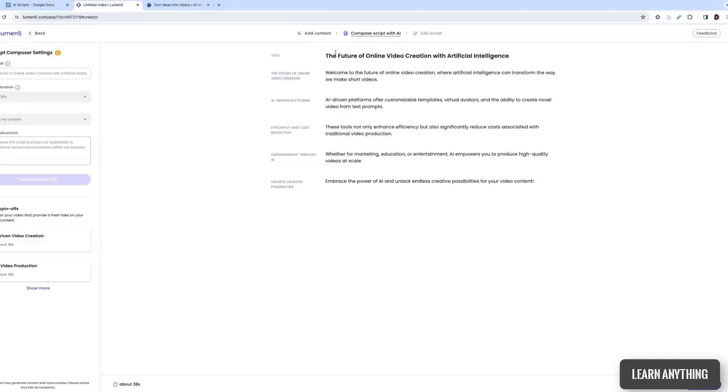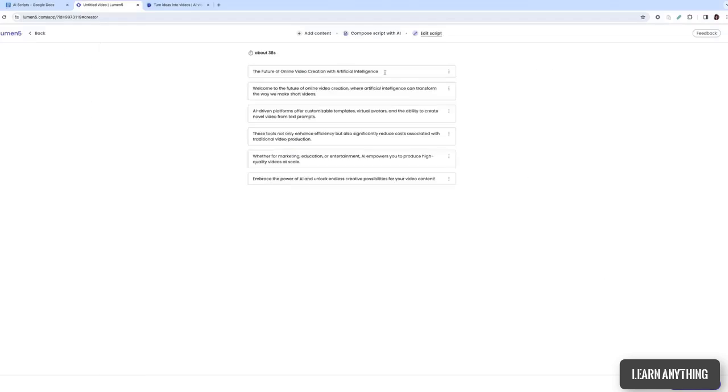All right, so here is my script, and notice that it has broken it out into beats, and it's added titles to each of these sections. It has also edited the script a little bit, condensed it down. If I want to edit that further, I can continue here. And I can come in and make my edits here. I can also add or delete blocks from the video.